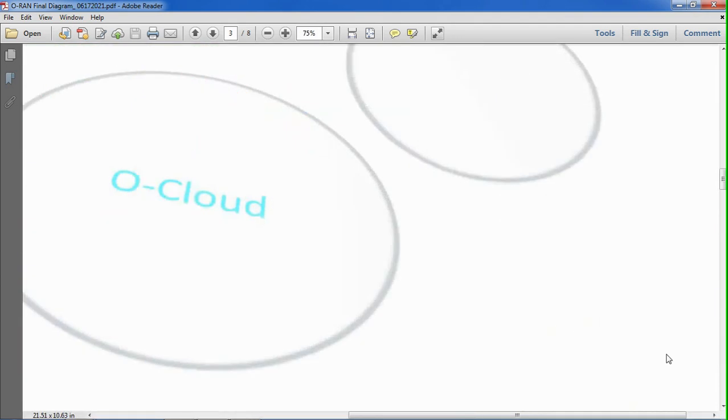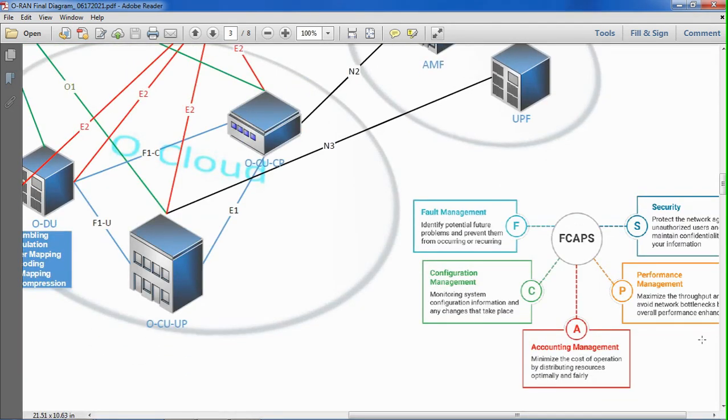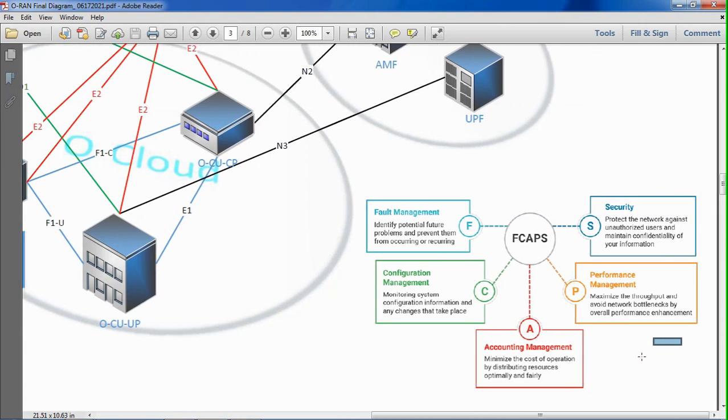And here about the FCAPS model. It's a management model, and it's an ISO network management system. It's an abbreviated form of five working levels of network management: F for fault management, C for configuration management, accounting management, performance management, and security. And please read more online if you need more info about it.